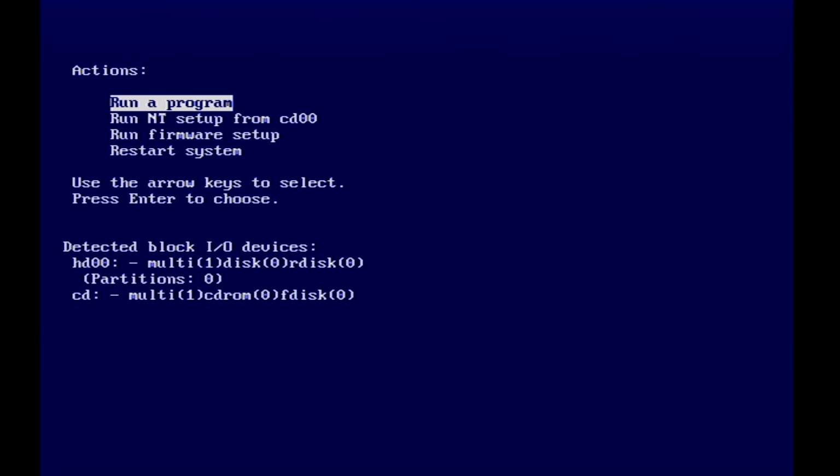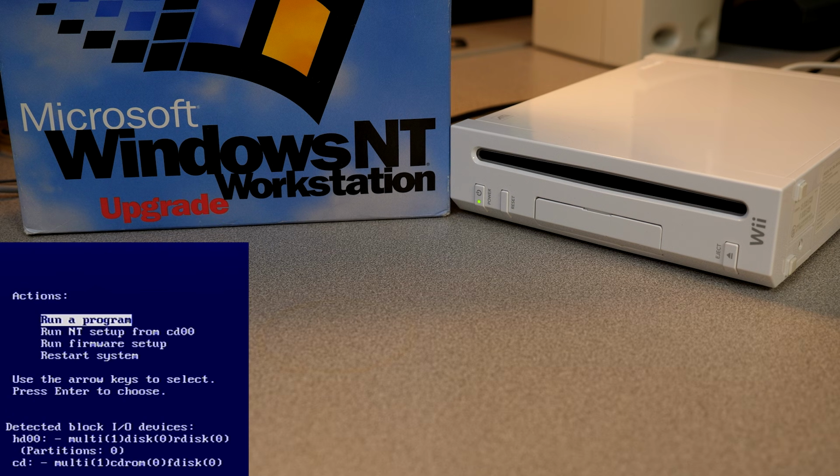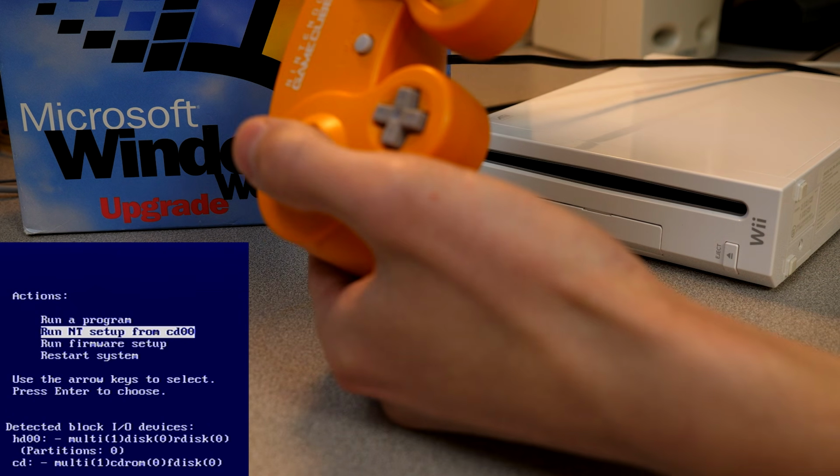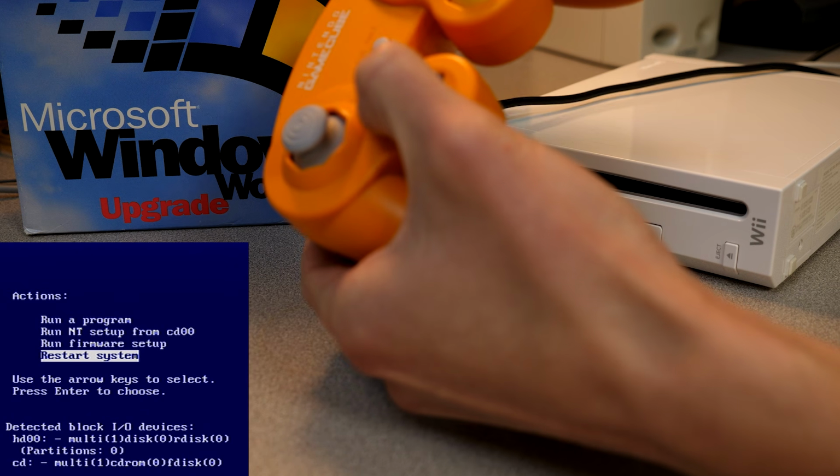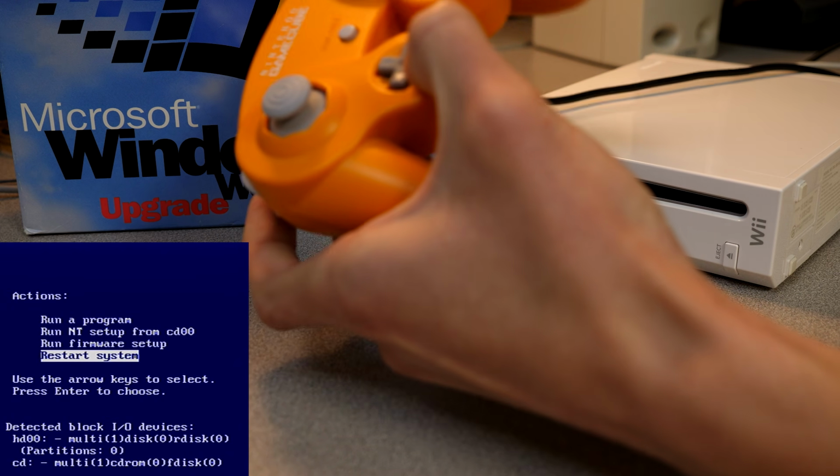In fact, yeah, this menu looks exactly the same. So let's see, I can press the arrow keys to navigate around this menu. Can we use the GameCube controller? Let's see. We totally can. We can use the analog stick and the D-pad.